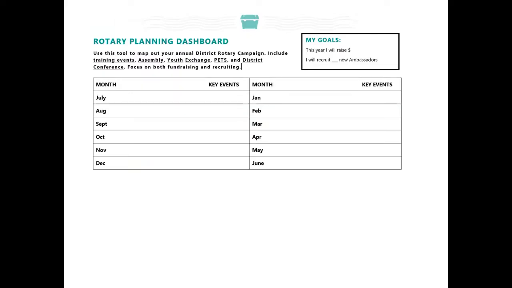But for now, for this session, we're really going to zoom in on the Rotary Planning Dashboard. So let's take a look at the 2 pieces of that page that really are at the heart of this whole process. So on the top is the Rotary Planning Dashboard. And here the idea is to state your goals in the upper right, how much money you want to raise, and how many new ambassadors you want to recruit. And then you want to look at the key events in your Rotary district, write those down, and which ones that you want to be part of.